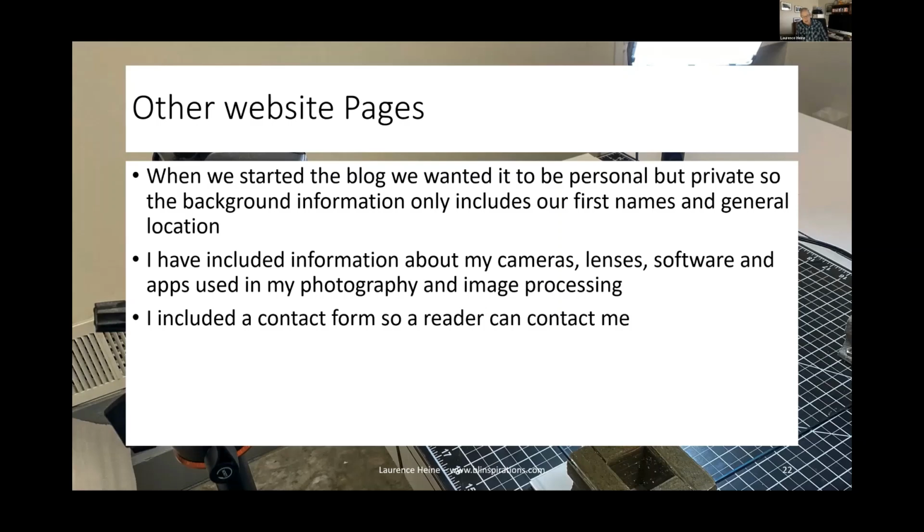I've included information about my cameras, lenses, and the software and apps I use in my photography and image processing. And that list keeps growing as I get involved with more and more software for post-processing. And then I included a contact form so a reader can reach me without knowing my name and my email address. They fill out a form and it comes to me as an email.